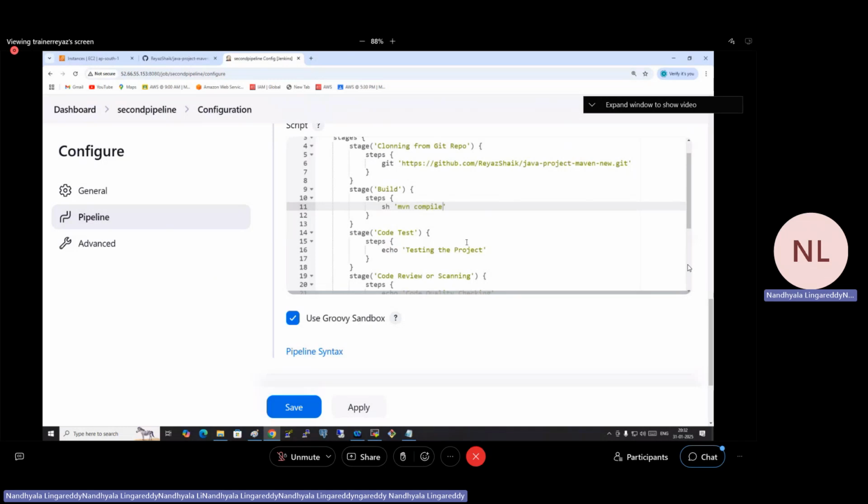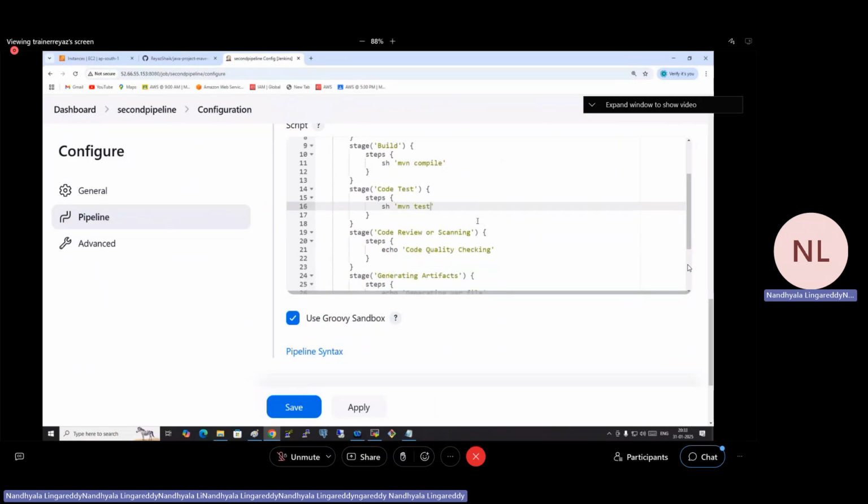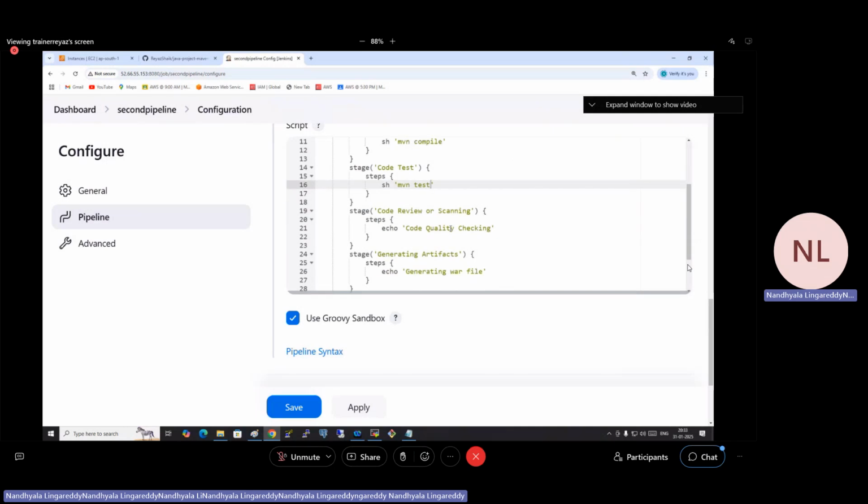MVN compile. Next, test. What do we do here? Remove this. And then what do we do? SH. What's the command? MVN test. And then do I have any code quality checking here? What is the tool that we use for code quality checking?